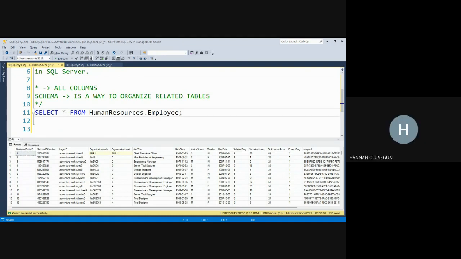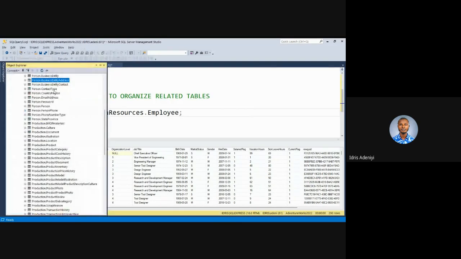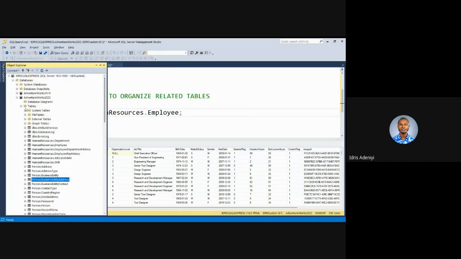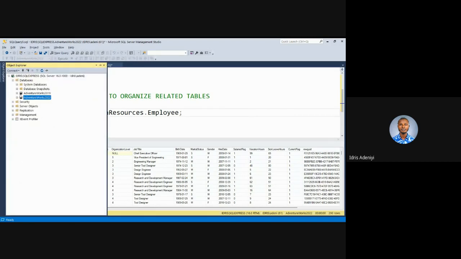Mr. Idris, I've done mine, and it is showing invalid object name. By the side, I checked my connection and I'm not seeing AdventureWorks there. It's showing invalid object name, HumanResources.Employee. Okay, Miss Hannah, the first thing you want to make sure is that you are connected to the server. If you come to Object Explorer and you cannot find all of this stuff here, the databases, security and so on, it means you are not connected. Do you find them?